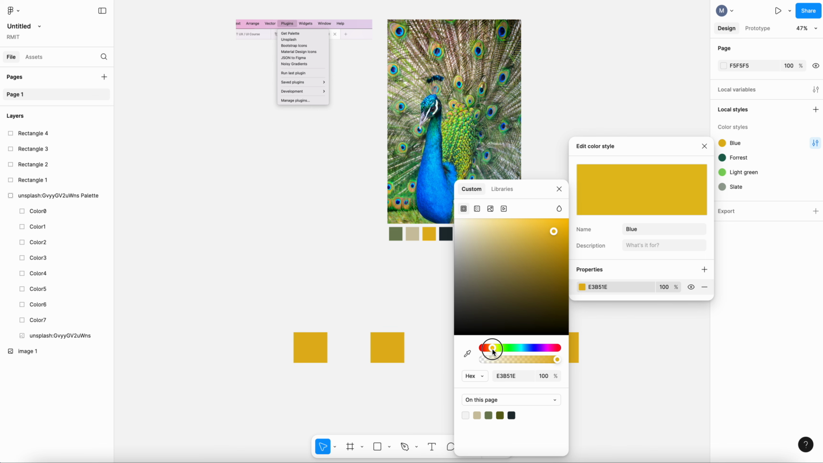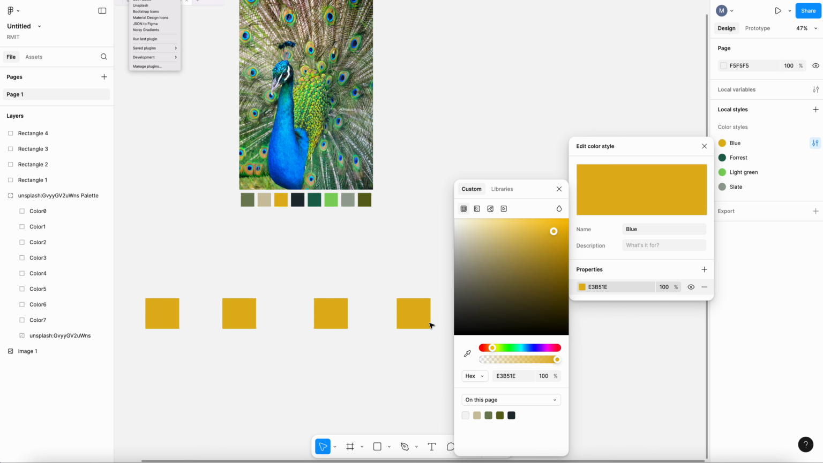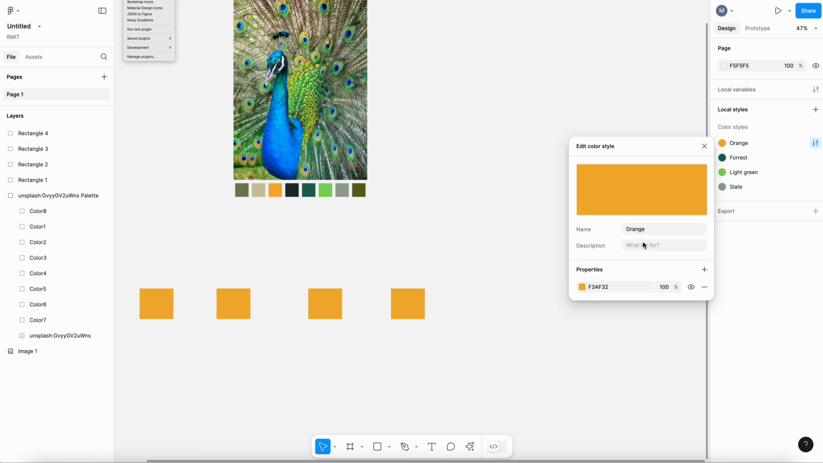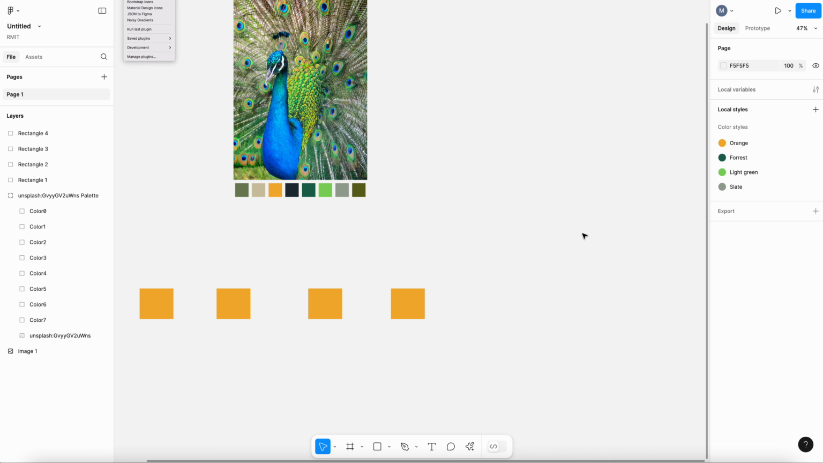And you can see as I'm making changes in the background, all those different instances and areas are changing with me. Because we've set it up as a style, you are basically telling Figma, I want to change the color blue in all areas of my design. So I'm going to relabel this to orange. I'm going to close this. And now our color style is orange.